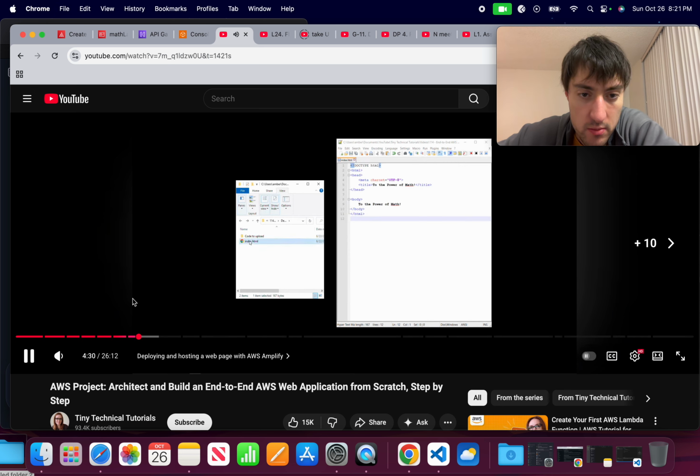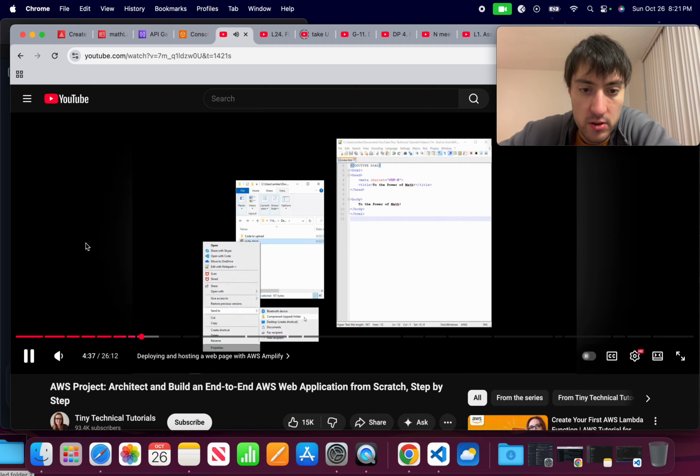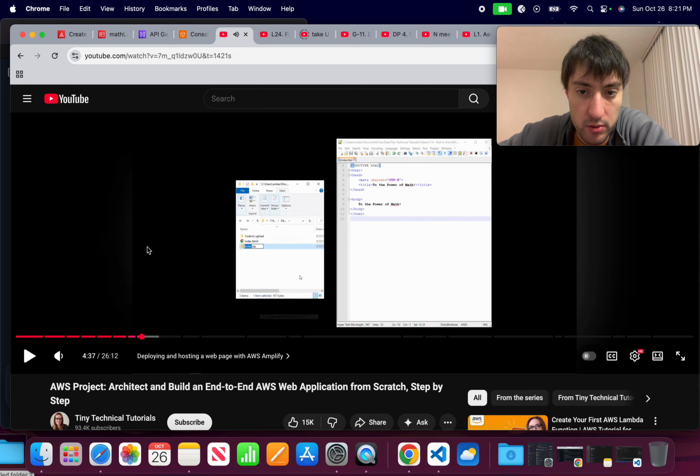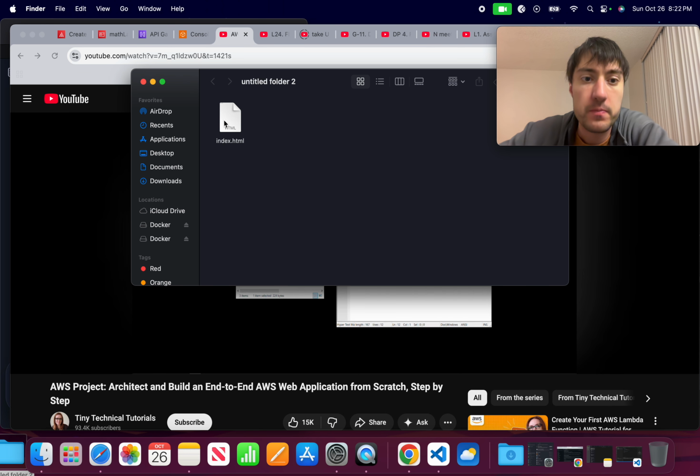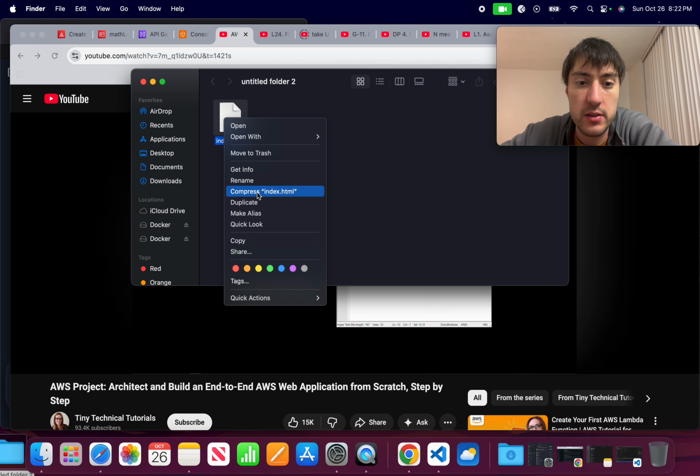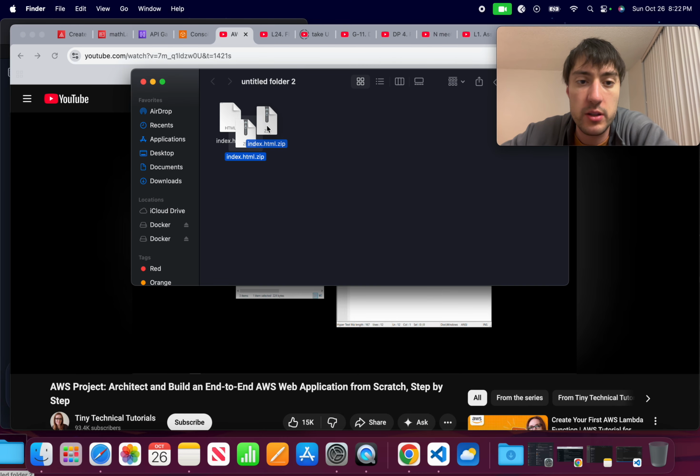We are going to compress the folder to zip up your files. Do that, so you should have one zip. Okay, so we compress the file. Where did my file actually go? Not downloads, this one. All right, compress index.html. There we go.